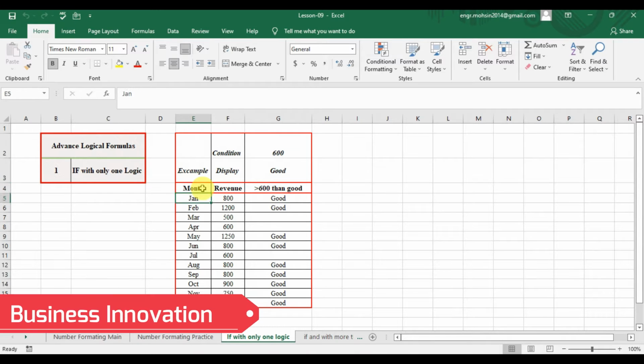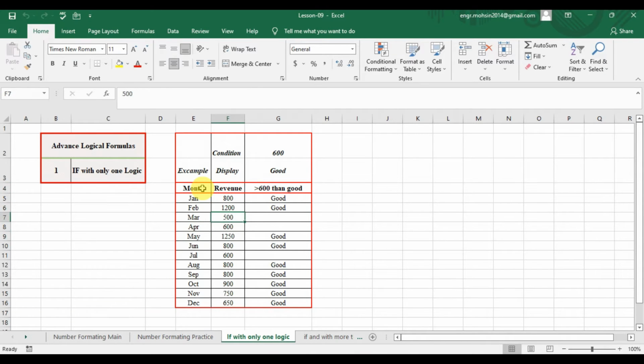In this example I have different months of the year and I have revenue against each month, and my condition is: if the revenue is greater than 600, I want the display as good. So here I defined the condition as 600 and display as good. Now I will start writing my formula. I will click equal to and then write IF, click tab.